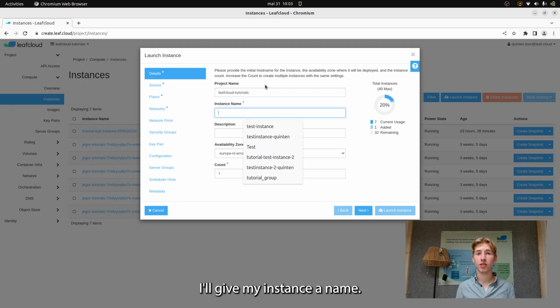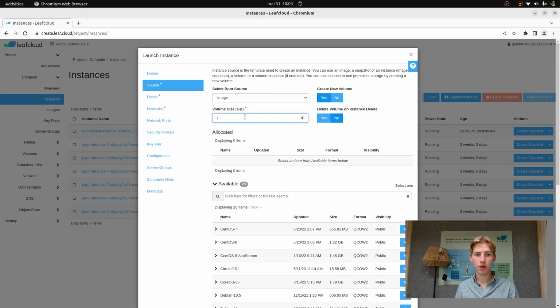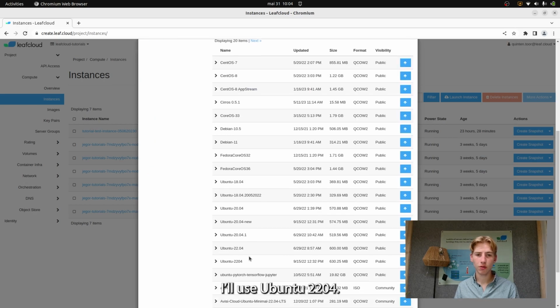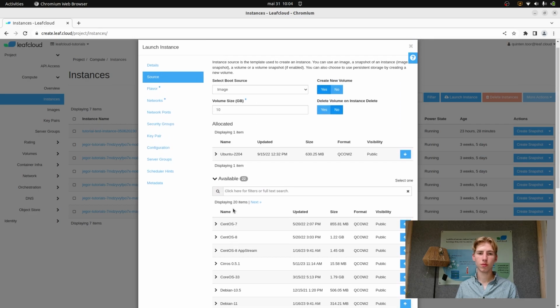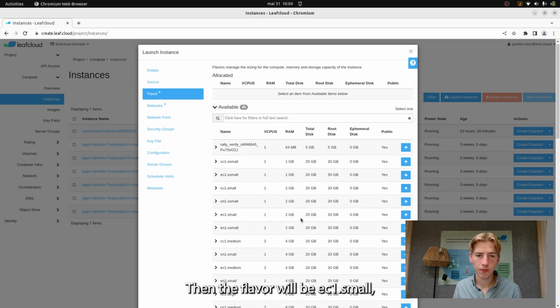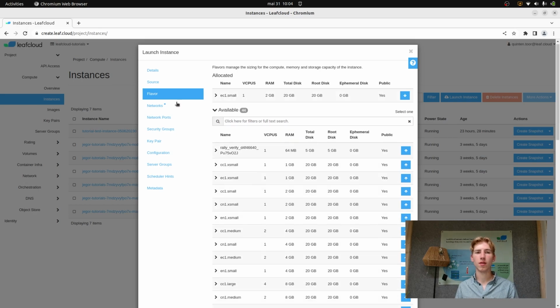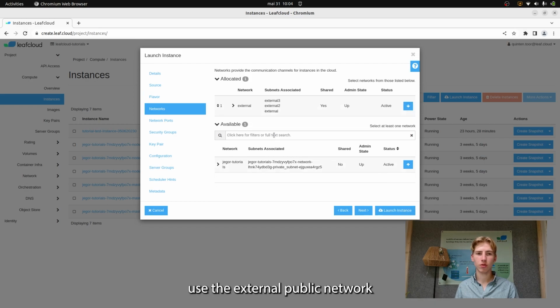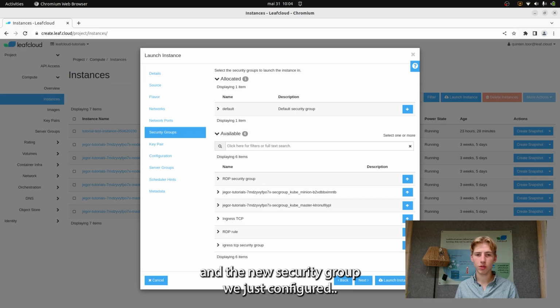I'll give my instance a name. I'll set the volume size to 10 gigabytes. I'll use Ubuntu 22.04. Then the flavor will be EC1.small, which is big enough for what we're going to do today. And we're going to use the external public network and the new security group we just configured.